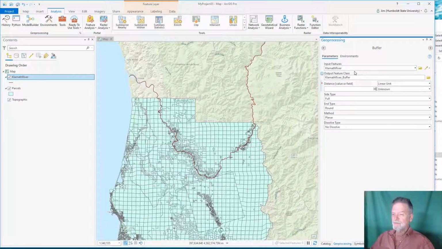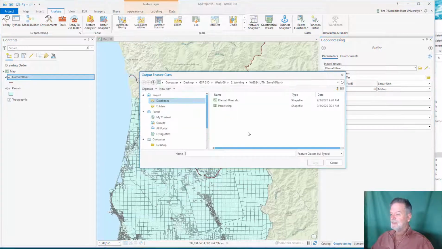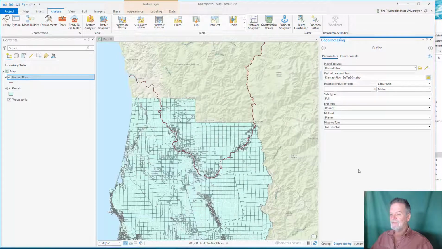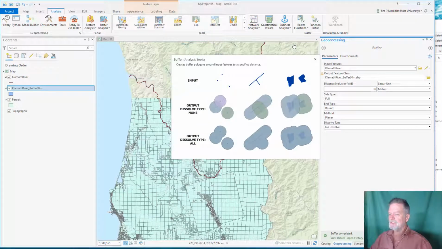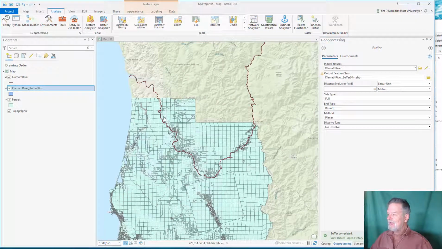So here I'm just going to buffer to 30 meters, make sure I set my output class. Now I'm in working, and I'm just going to say this is the Klamath River buffered 30 meters. Okay, so I add to the name and run, and that shouldn't take too long. Now, to learn about all the different options associated with any transform or tool, you can hit help. Esri's help is really good. And that should have buffered.